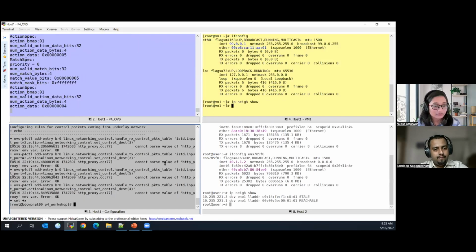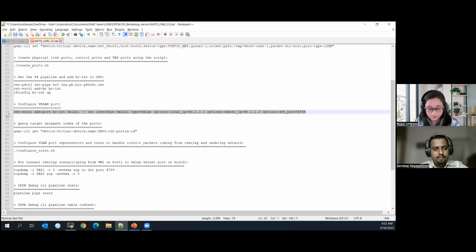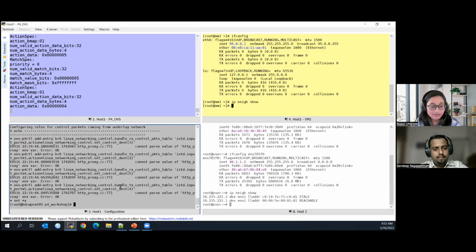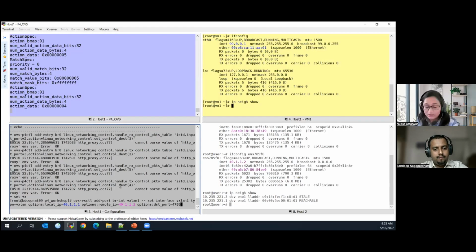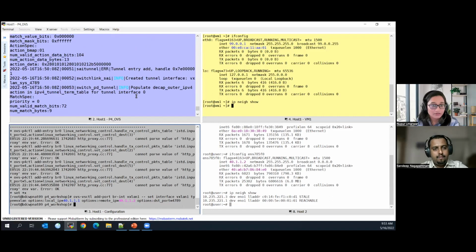Once the rules are configured, we go ahead and configure the Vxlan port here. So the local IP is nothing but the tap 1's IP, 40.1.1.1, and the remote IP is the host 2 tap termination IP, which is 40.1.1.2, and the destination port used here is 4789. As part of configuring the Vxlan port, we go ahead and program two tables, the Vxlan encap mod table and the IPv4 tunnel term table.